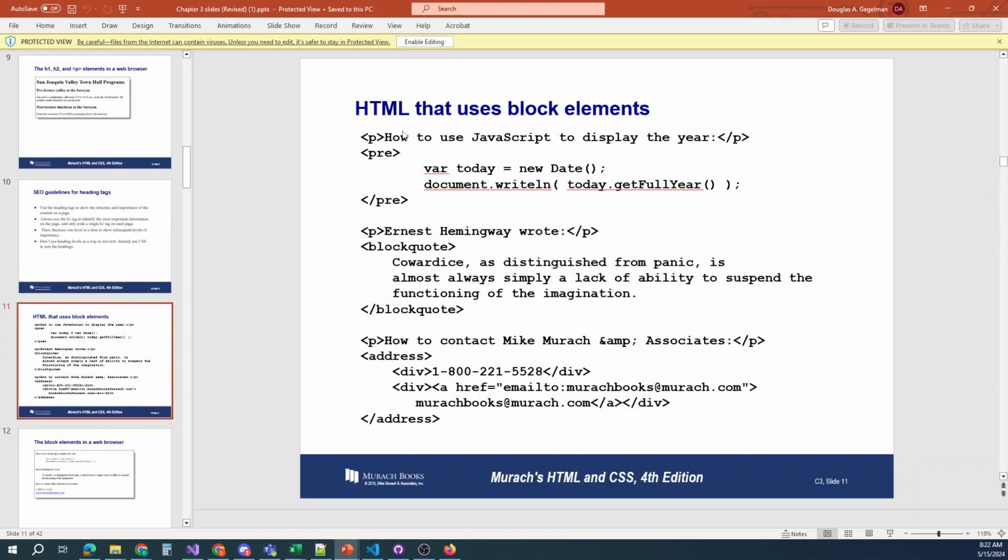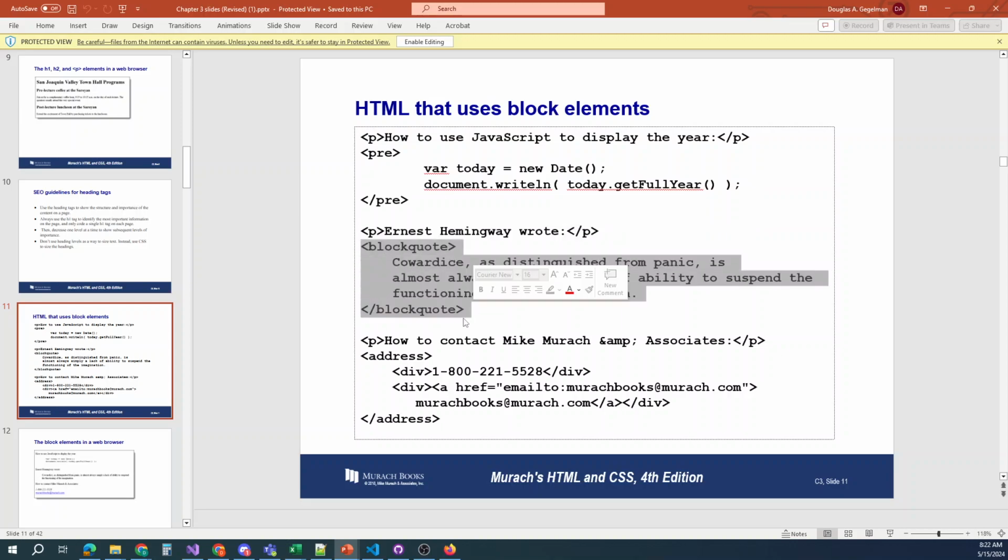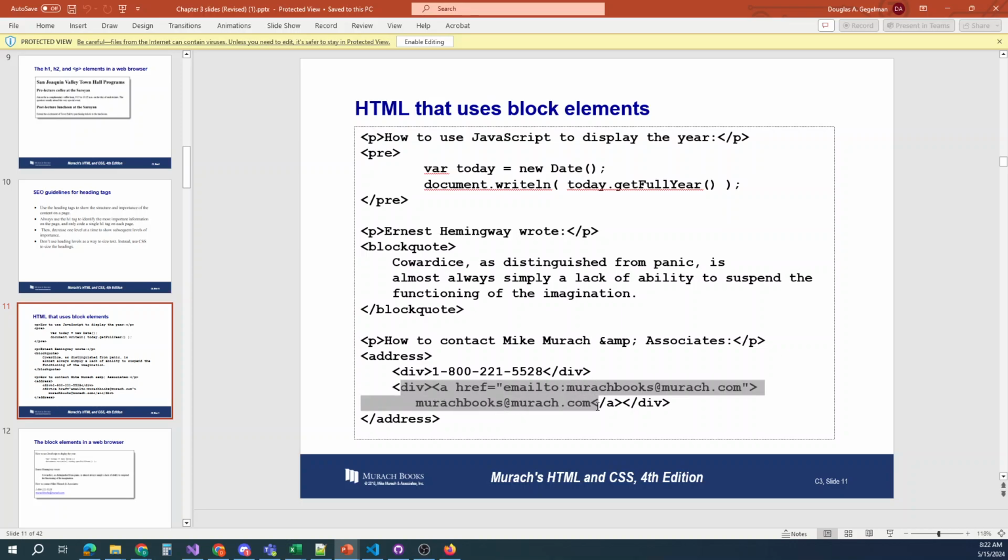HTML that uses block elements. You can see here the paragraph is a block element, so that would have its own little area. It'd be on one line, with some space between it. Here they're using a pre tag, putting a little JavaScript in to get the date and put the date up on the screen. Another paragraph, Ernest Hemingway, a block quote, a paragraph, an address. Here's the mailto that you see in chapter 2 or 3 labs or homework.